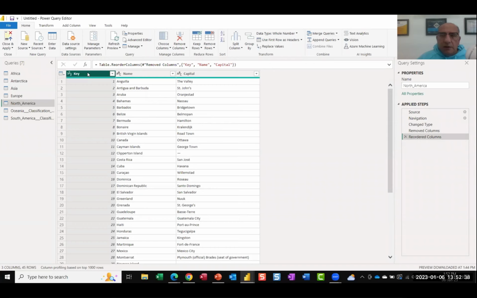Yeah, you didn't type in double quotation. Click on the step, custom column, click on the gear icon and correct it.